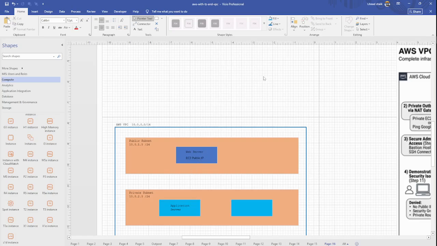Let me put one link here. Only the web server can access my application server. Now I will keep one more here, which is the database.